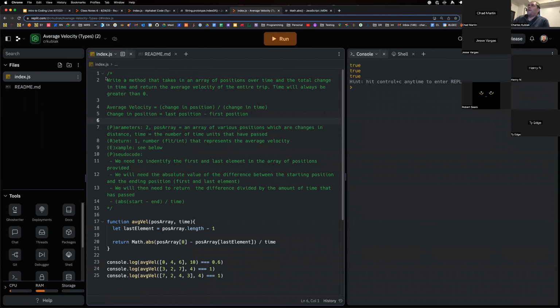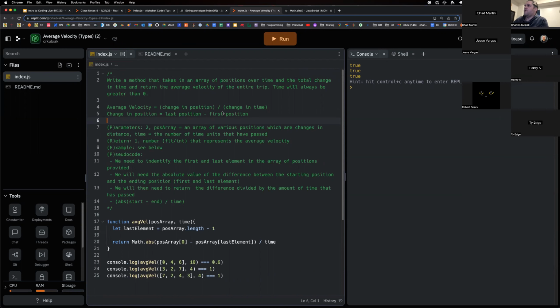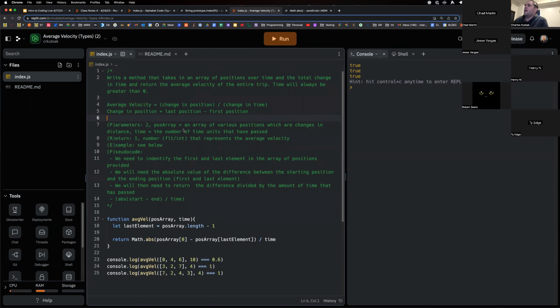All right, welcome back from the average velocity challenge. I've got a solution worked up here, and I'm going to run through this real quick. For this, we need to write a function that is going to take in an array of different position changes and a unit of time, a measurement of time. So we've got 2 parameters, the position array and the time. And we need one return, which is going to be a number, either a float or an int, depending on how it works out.